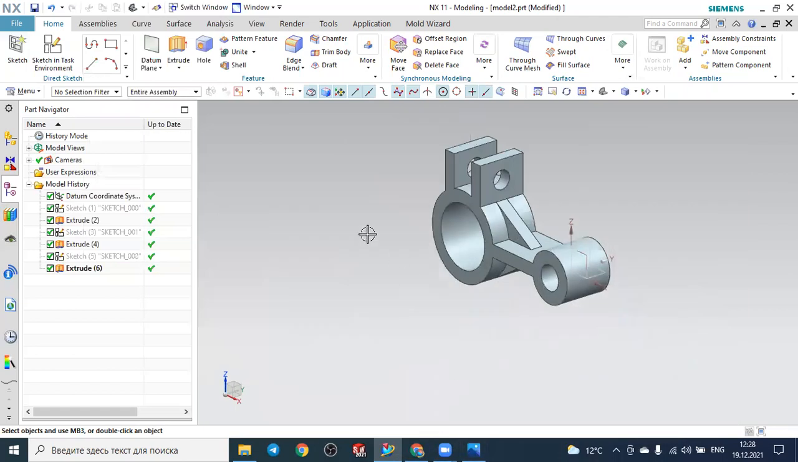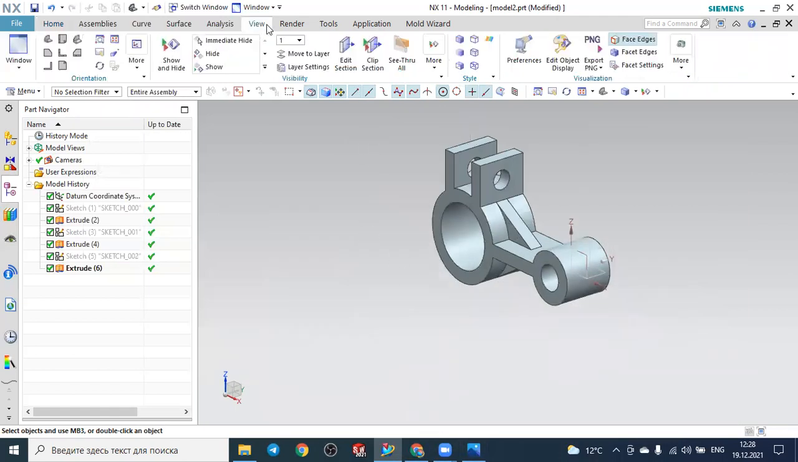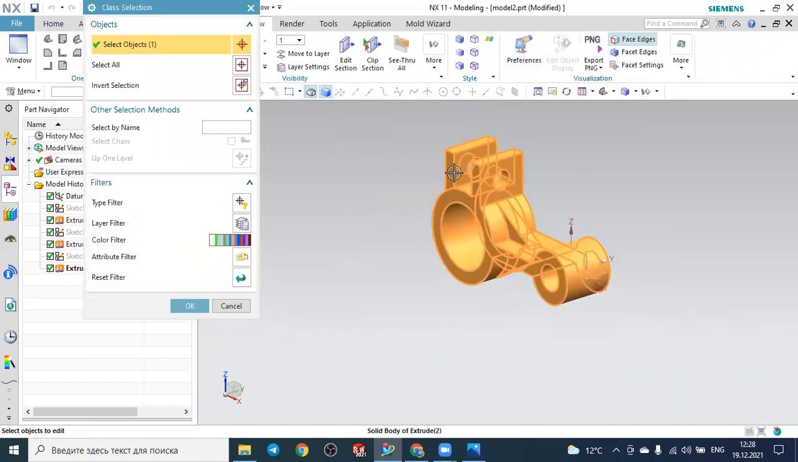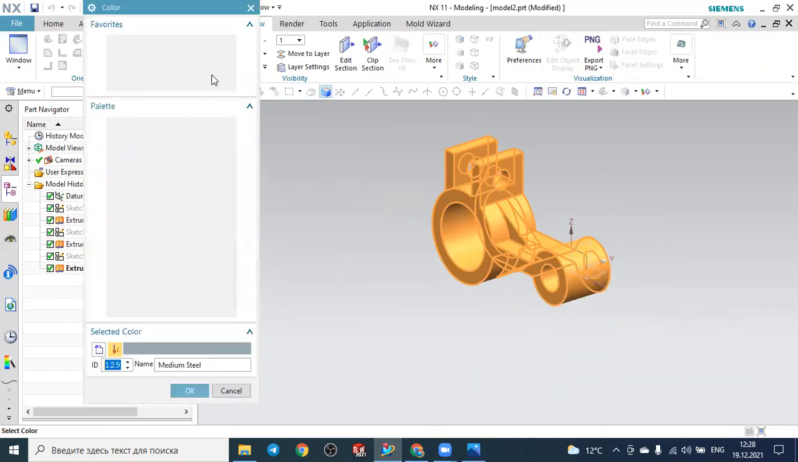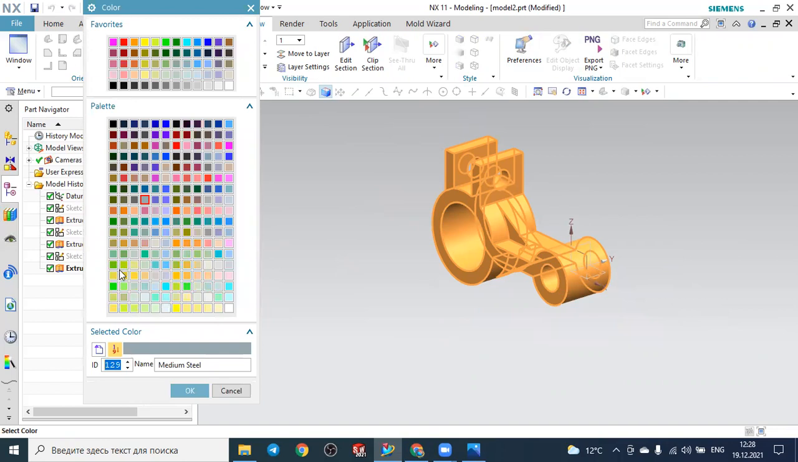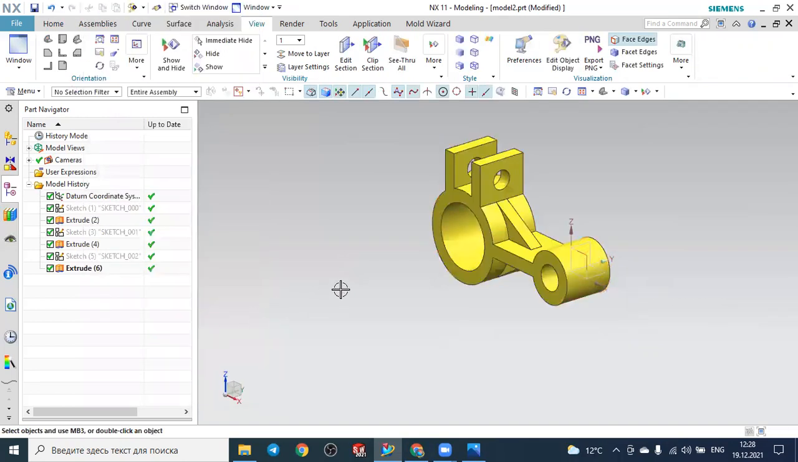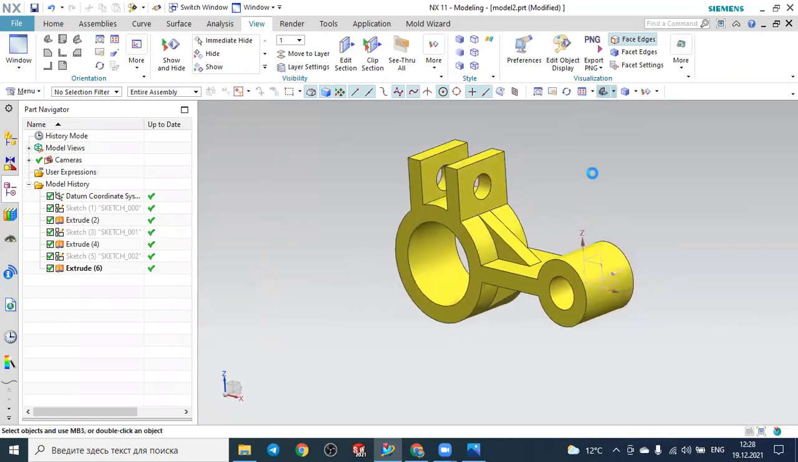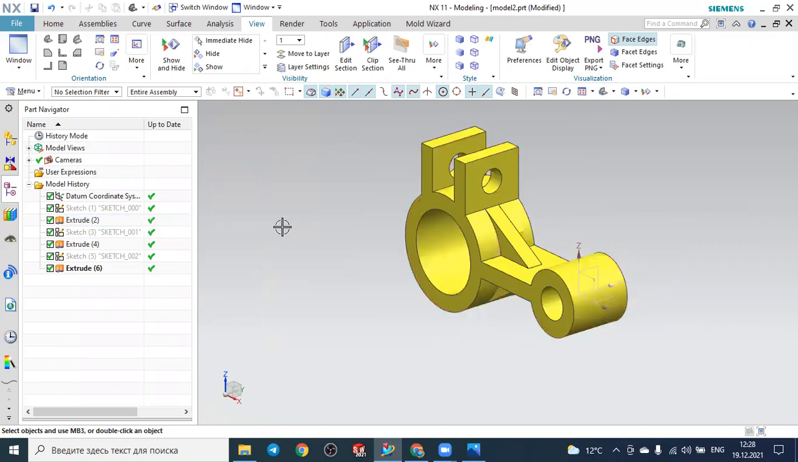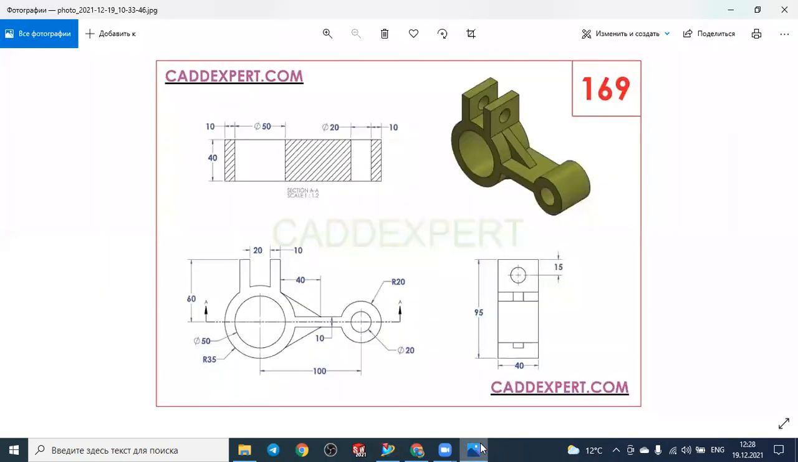So this is our element here, and you can define its color. Go to the view, edit object display, select the workpiece. Here select the color, and you can define the color for this one, any color similar to what is illustrated in the drawing. So here we can finish our practice lesson from NX. So this is our workpiece.